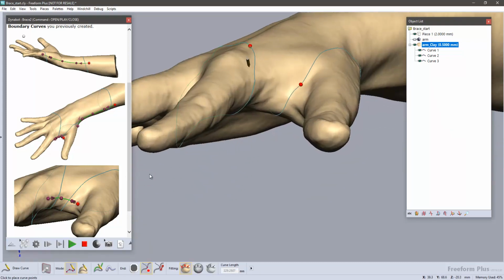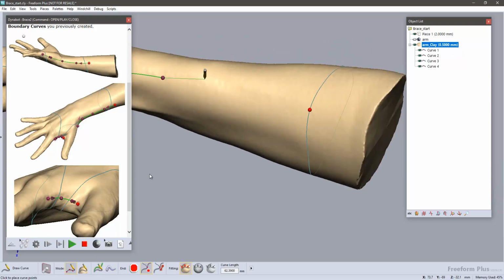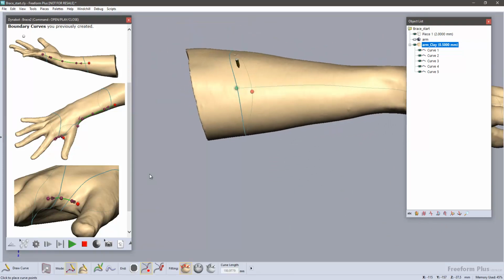So I change my view, click a few points, press E to end my curve, repeat for the side. One more curve to go.